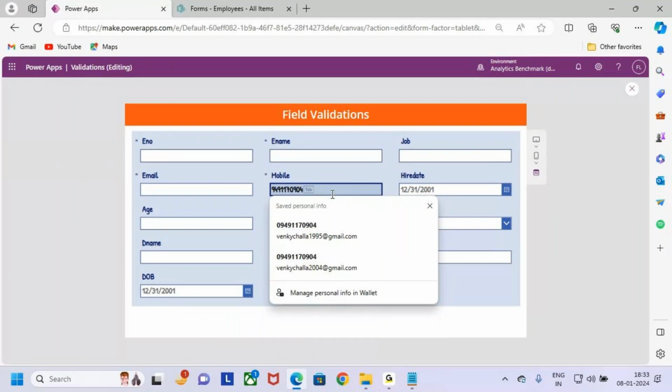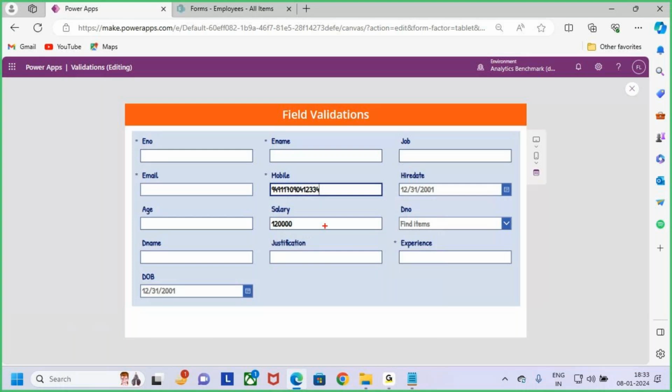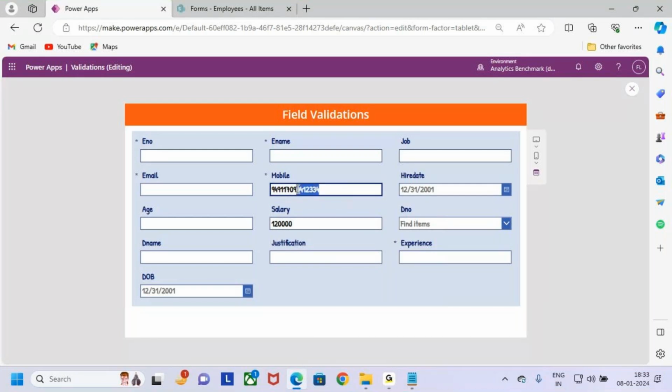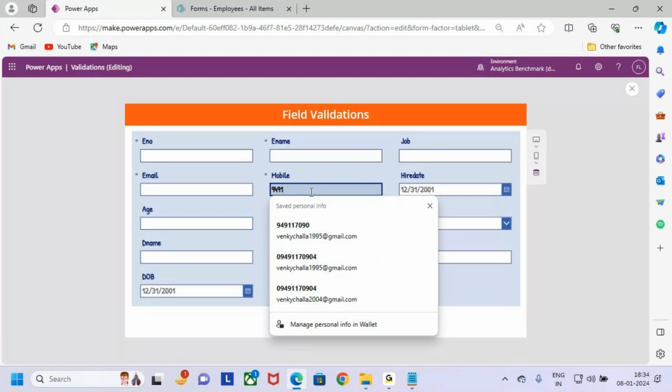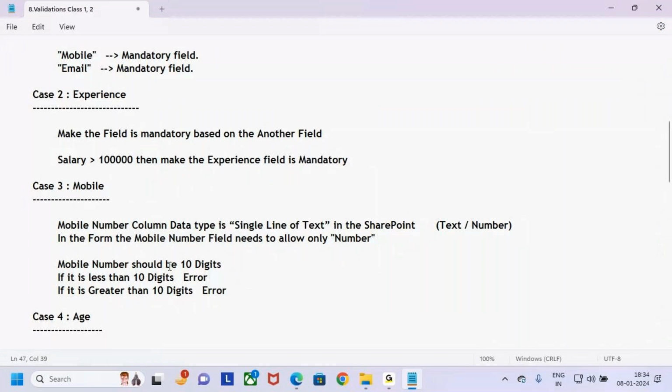I'm entering my mobile number. Currently I'm entering 10 digits. Suppose I enter more than 10 digits, it needs to throw an error. It needs to throw some more error cases. If it is less than 10 digits also, I want to throw some error message. So the second condition I want to satisfy here is that the mobile number must and should be 10 digits. If it is less than 10 digits, I want to throw an error. If it is greater than 10 digits, here also I want to throw an error.